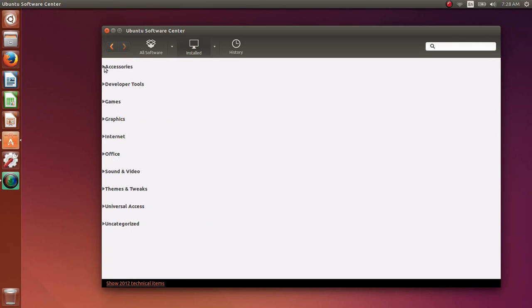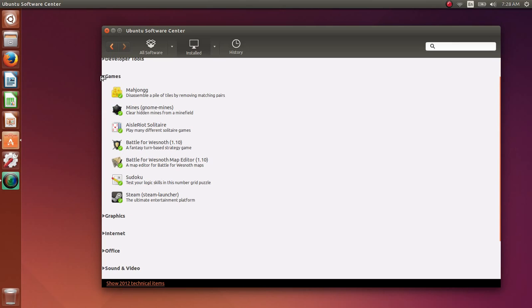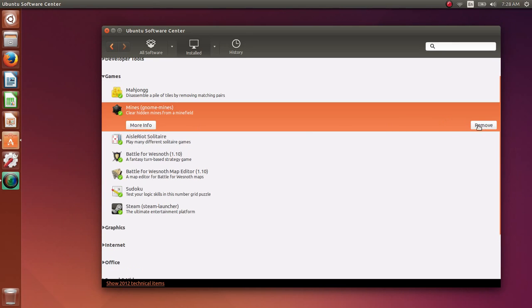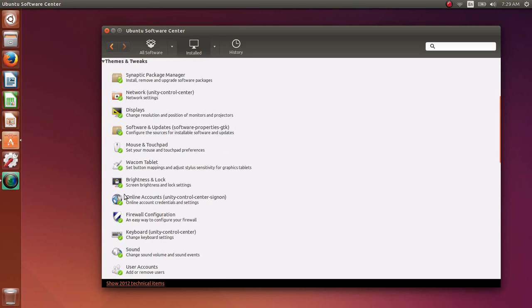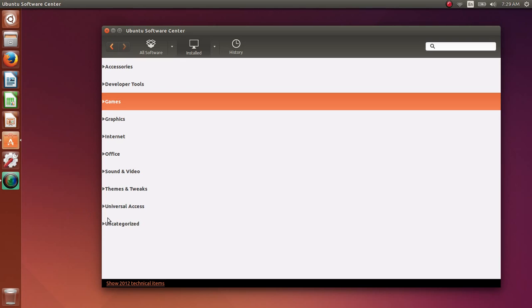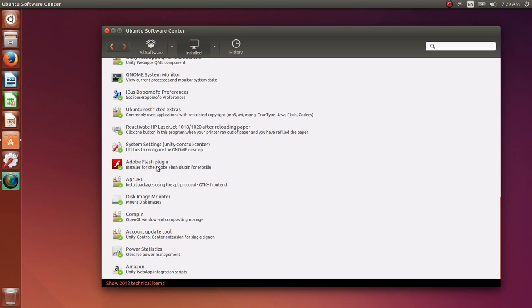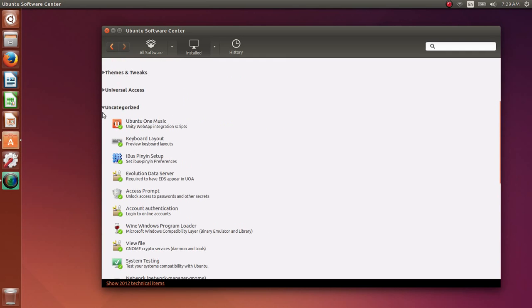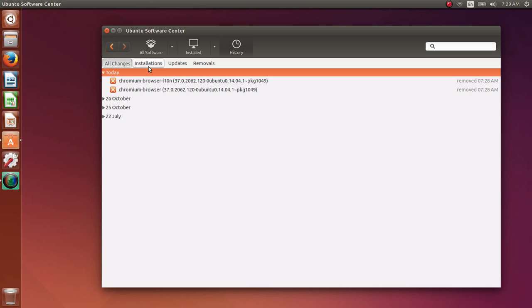So if you want to remove anything on here, you can come in here and look through it, and say you wanted Mines removed, you can come in here and remove Mines. Or if you wanted to get rid of the online accounts, Unity Control Center thing, you can get rid of it. Or whatever you want. Some of it comes as uncategorized, which is fine, I suppose, but if you wanted any of this gone, you can come in here and remove it, which I think is pretty sweet, and it also will show you a history of installations, updates, removals, all of that stuff.